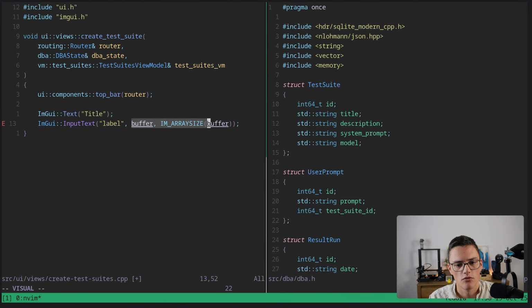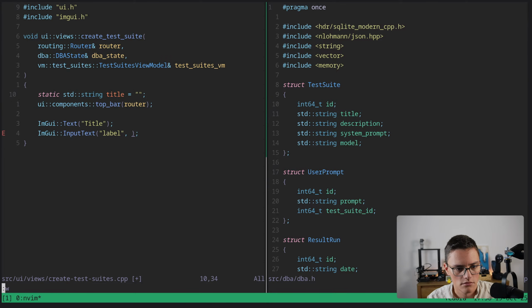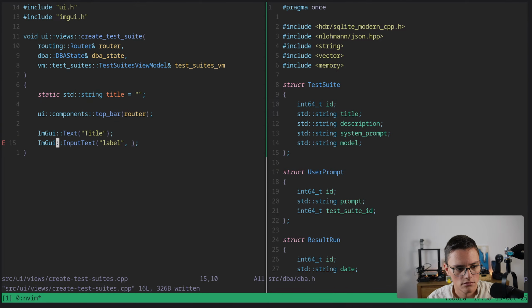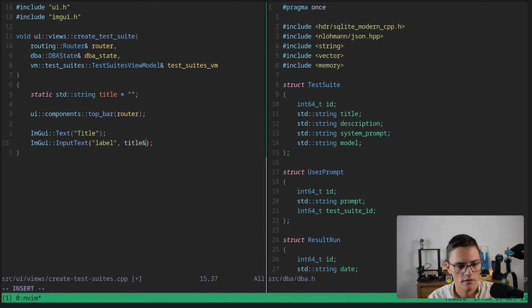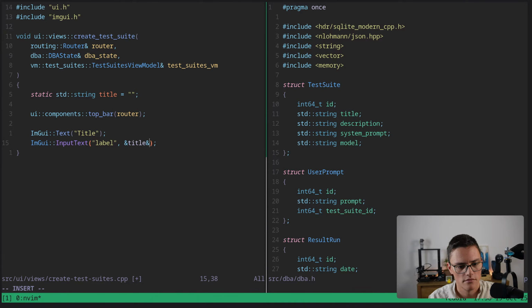So we can overload this. For now, I'll create a static variable. This will be in what I call the view model for that specific view later. We'll extract these. But for now, I'll say static std string title. And let's pass it. Yeah, let's pass a reference, I believe. Expected expression. Sorry.